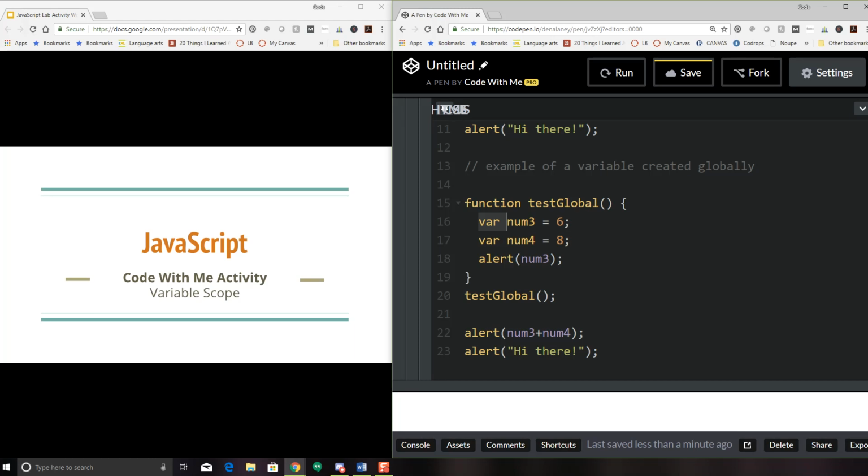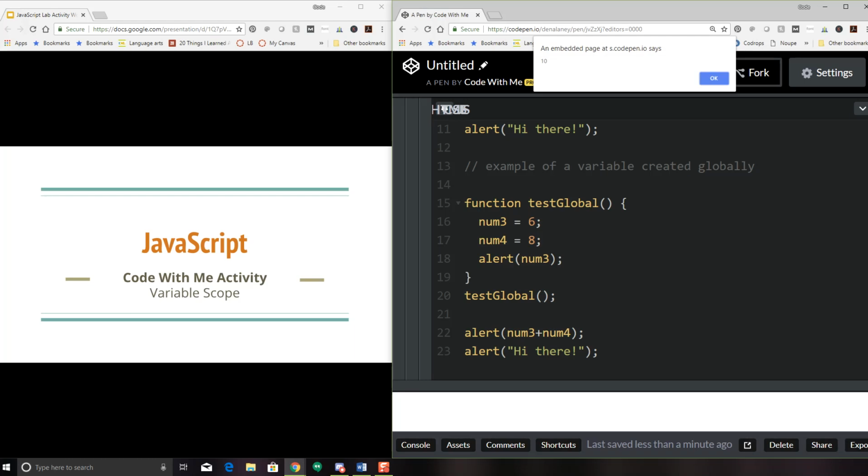But instead of making this local, I'm going to make this global, and the way I do that is I just don't use the var statement. So now I'm just saying num3 equals 6, num4 equals 8. Let's see what happens if I run this. I'm still getting the test local 10 and hi there, and then in my function I'm alerting my 6.